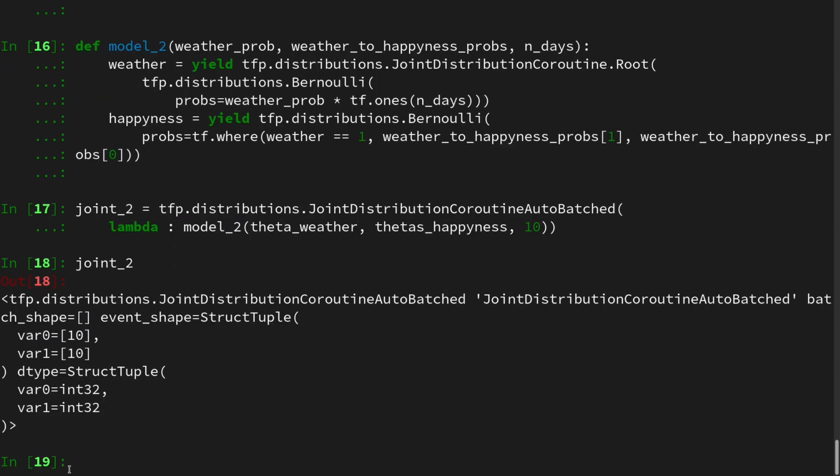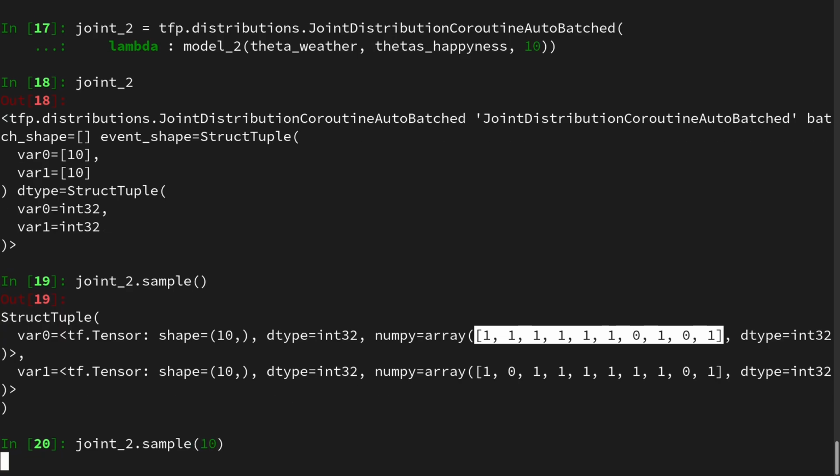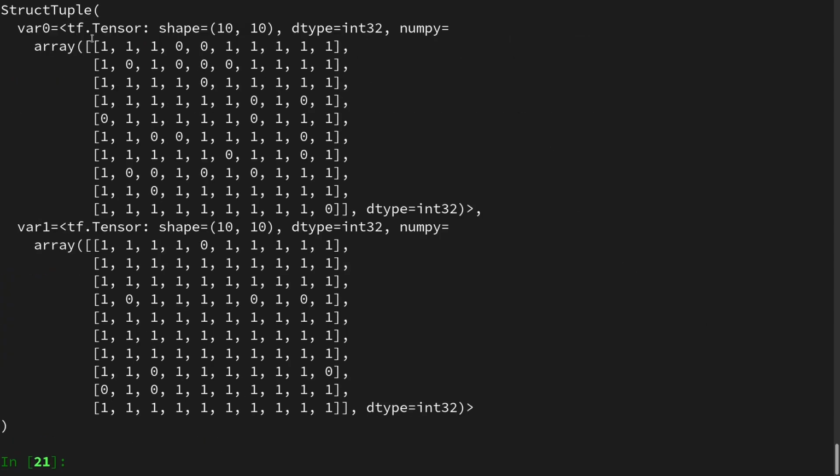You can look at it. It's a JointDistributionCoroutineAutoBatched, but we forgot to give them names, but there should be weather and happiness here. But we now see that the shape of those distributions is 10 by 10. So it has 10 samples for the first and 10 samples for the second, which also means if we sample it once, we get 10 samples. So essentially we're getting the same as if we would sample our first model 10 times. And if we now sample this one 10 times, what we actually get is 10 times 10 observations.